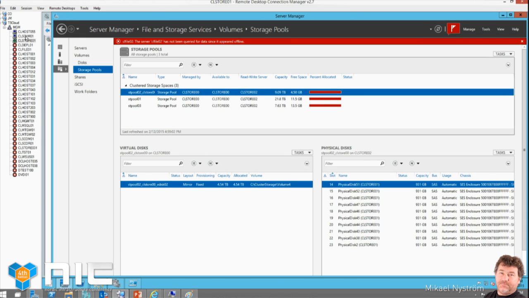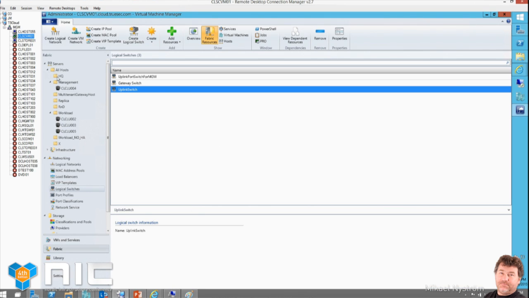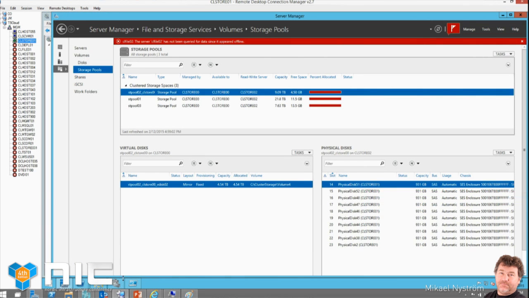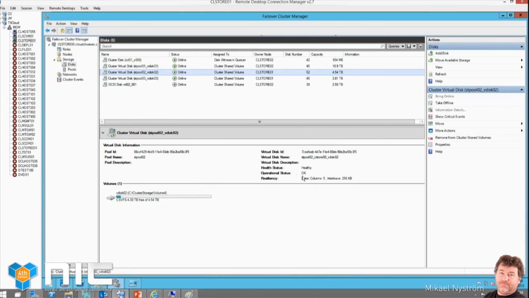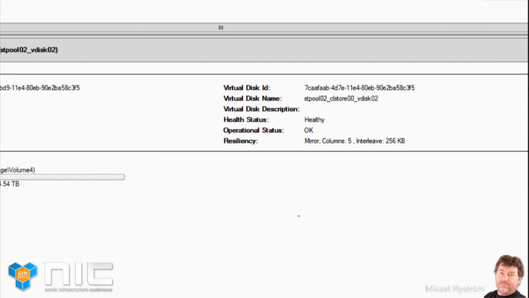If I go back to the cluster here, you can see that this is running with a mirror and has five columns. That means that I have 10 disks in parallel when we write to this. I'm writing to 5, but I'm reading from 10. That's how you gain performance.